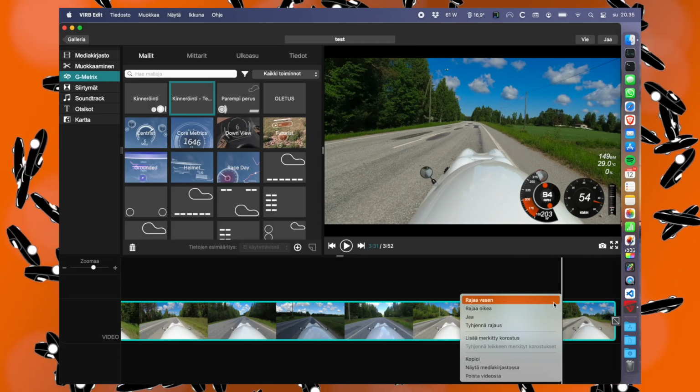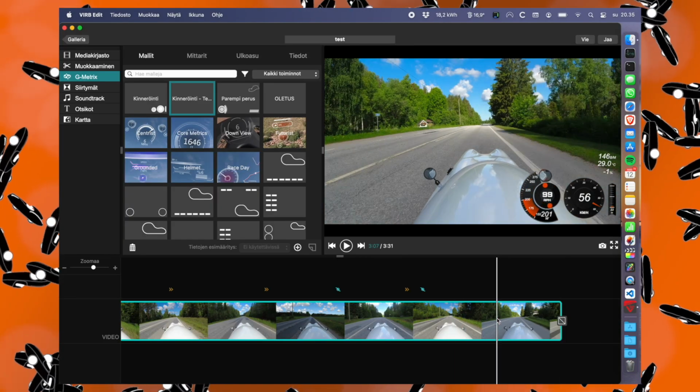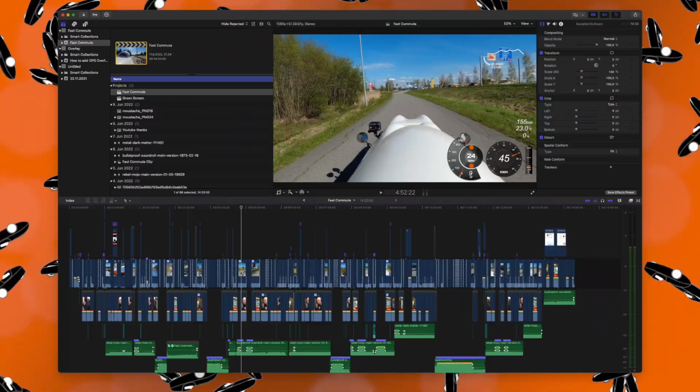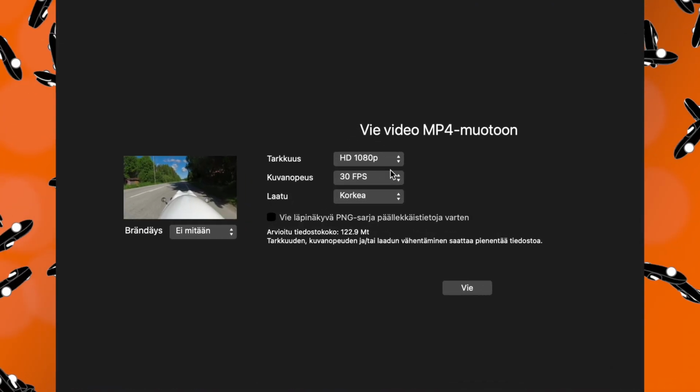With these basic editing features, this software is probably just enough for most people to edit their videos. But for me, this is just too basic. I like to edit my videos in Final Cut Pro. So basically I use this just to add the overlay to some of the clips and then edit the actual video in Final Cut Pro. But I don't like the fact that I have to export the clips from the Virb Edit to some lower quality video file. I want to preserve the quality of the original video file throughout the whole editing process.